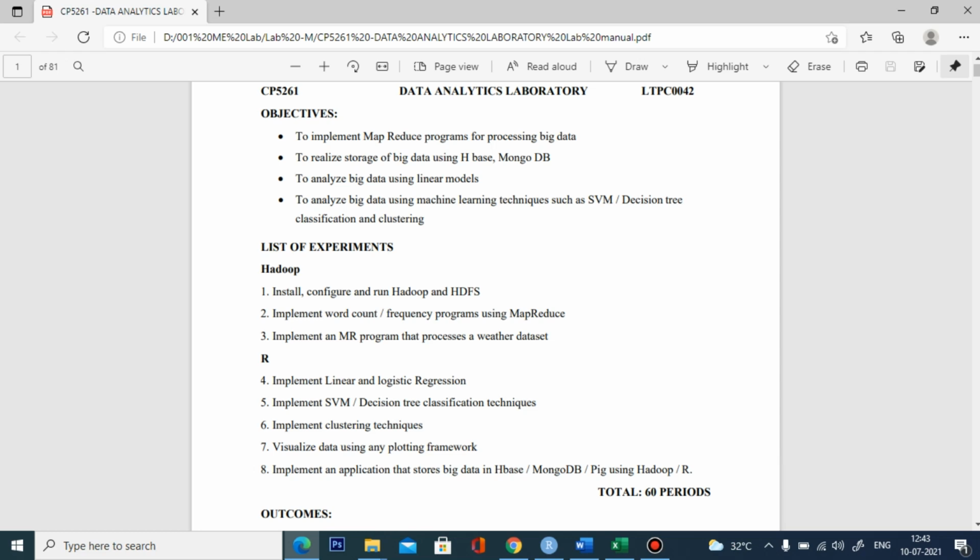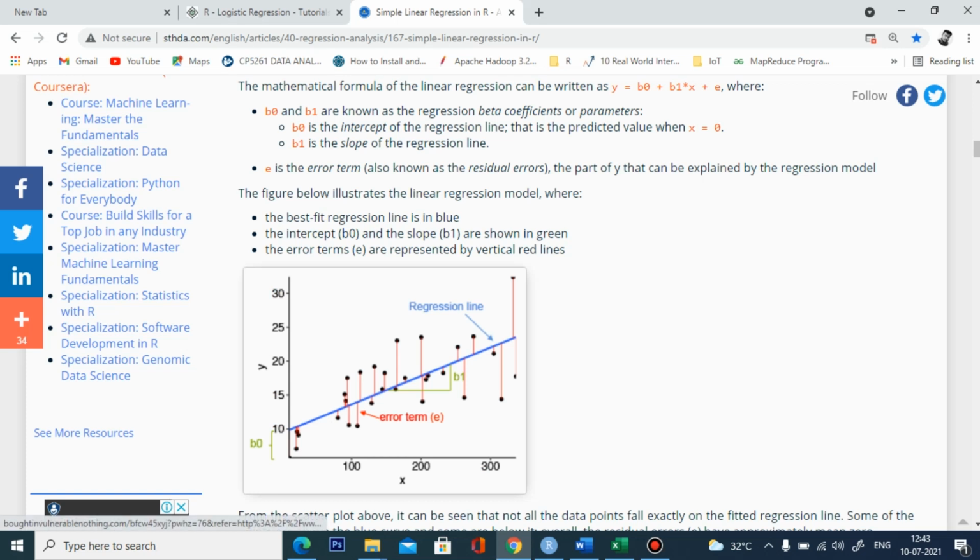Before that, I will give you a small introduction about linear and logistic regression. Linear regression is a mathematical model, that is y is equal to b0 plus b1 into x plus e, nothing but y is equal to mx plus c. We are going to predict our y variable based on the x variable. So we have to create a model to predict some response variable based on some predictor variable. That is the motto for creating the linear model, and this is called linear regression.